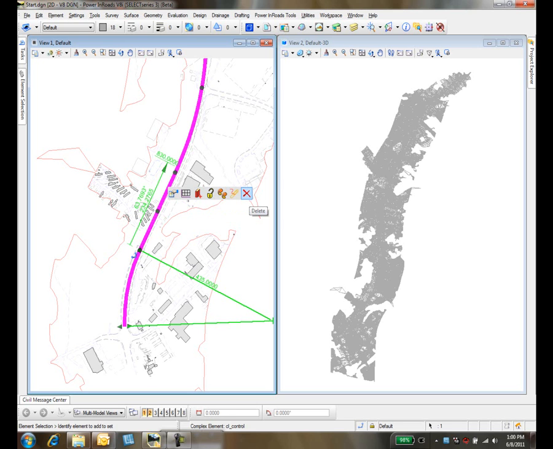Just like you saw earlier with my terrain model, when I highlight the terrain model and hover, I get a context toolbar that gives me options. It's the same thing here. It's very intuitive. It knows exactly what you're selecting, in this case an alignment, so it gives me different options. For example, if I wanted to change the name of my alignment, I could change that to State Road 357, let's just say.